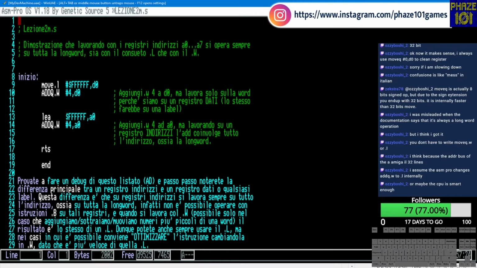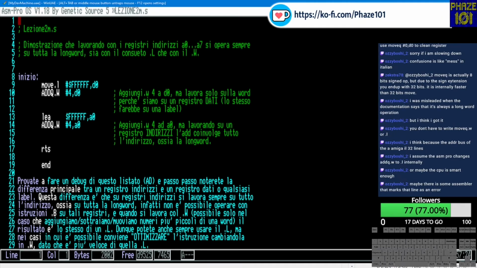The assemblers of the 68000 are quite optimized. They do change code. I think by default they have some levels of optimization. You can specify it. No, the assembler won't give you an error. It will optimize it. It's by default, I think.